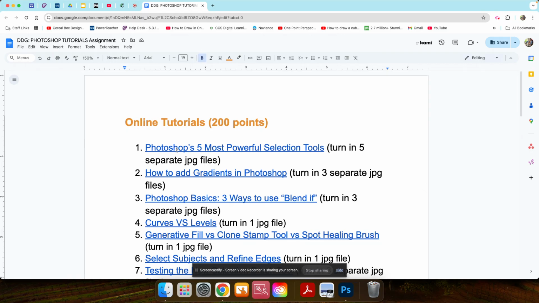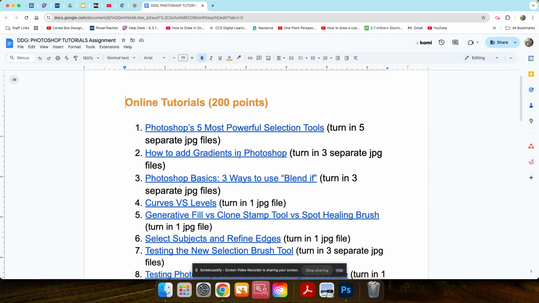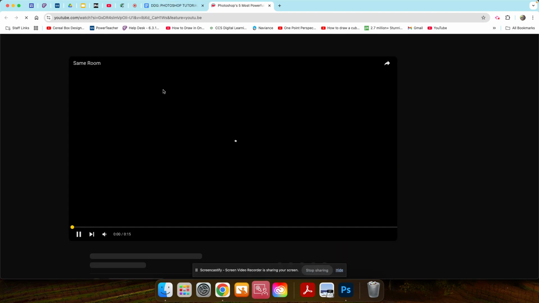So number 1, Photoshop's 5 most powerful selection tools. First of all, why am I giving you this assignment? There's only one reason you're doing this assignment, and that's because you need a refresher of Photoshop before we do the project. You just need to refresh and learn some new tools. Click on it, and it will take you to YouTube.